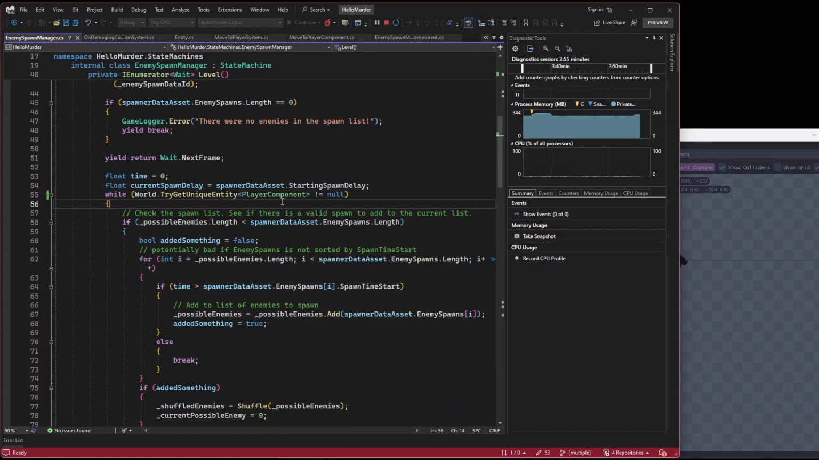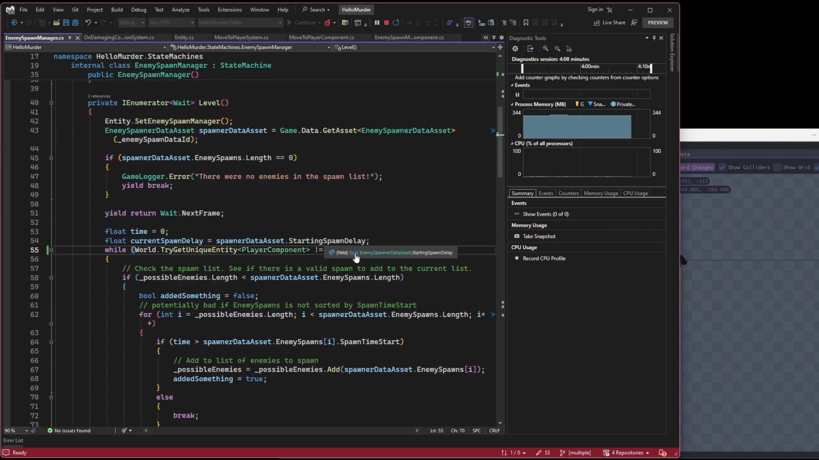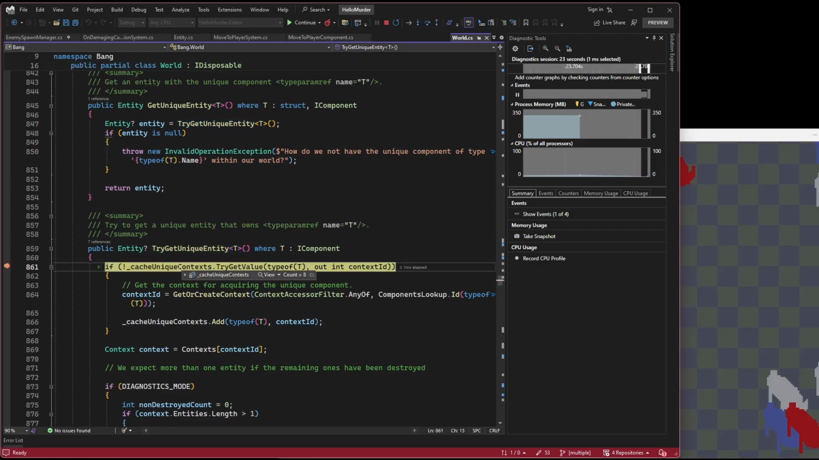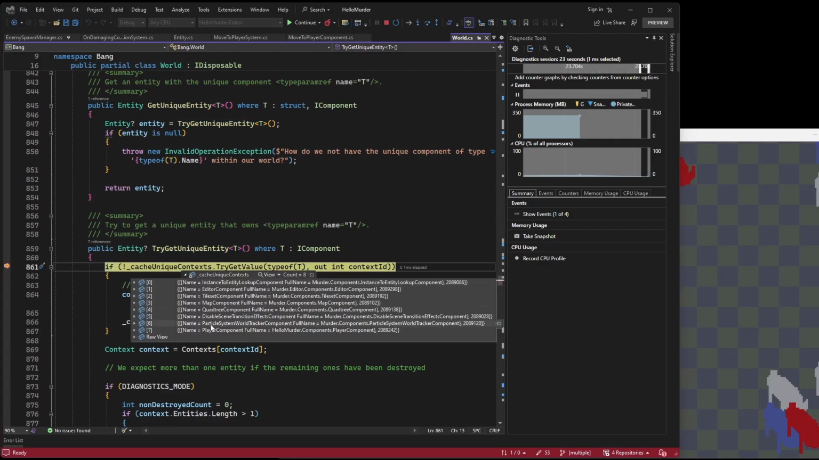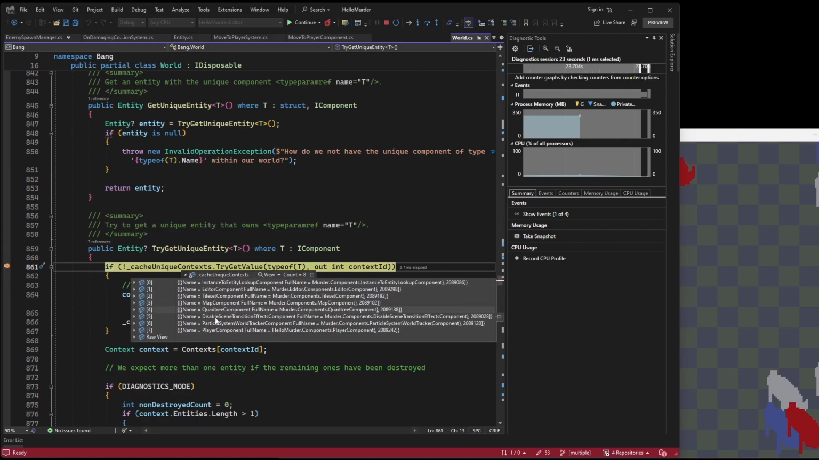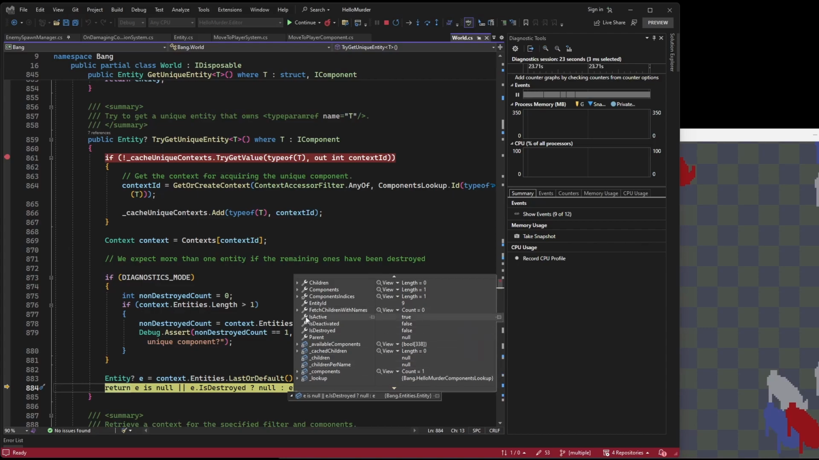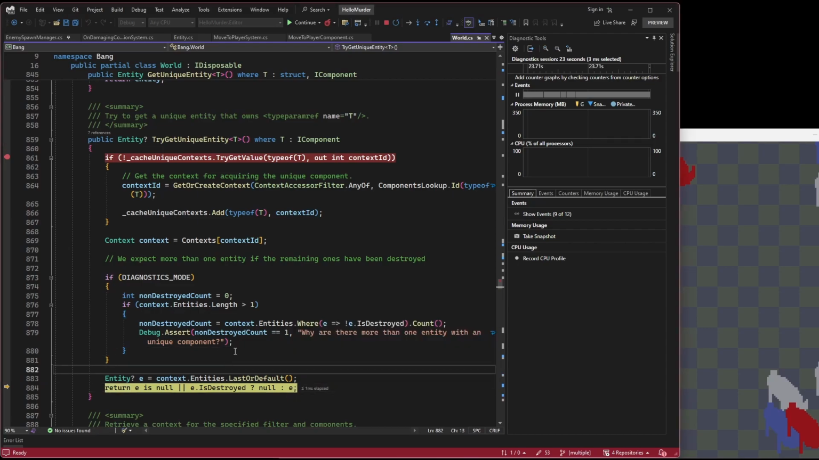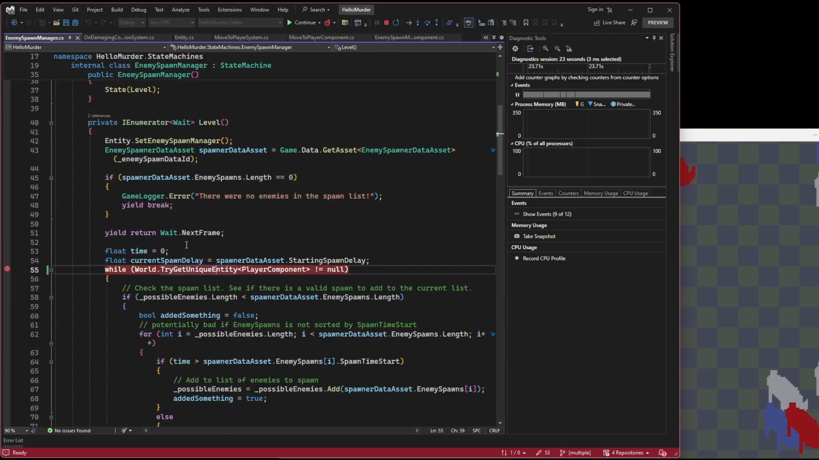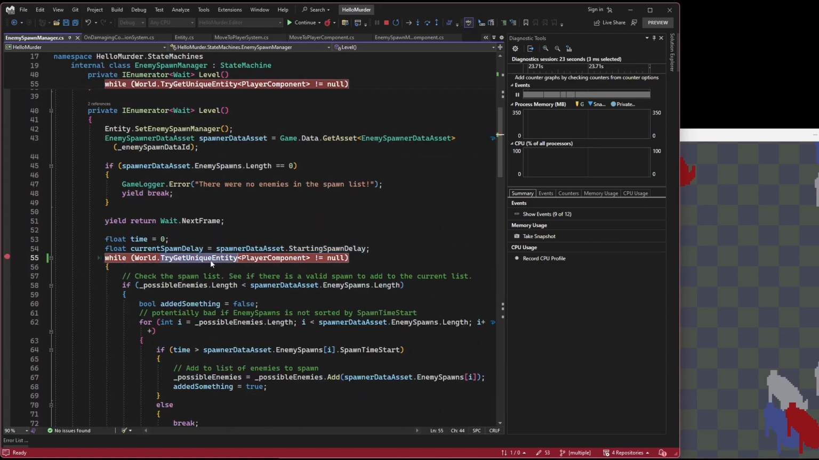So that's a problem. Why would this be coming back as correct? TryGetUniqueEntity. Oh, cached unique context. That's probably why. So it has a cached value for, say, the player in order to save some processing time. So this entity is actually alive, which is interesting. We can't do the get because this will throw. Probably just need to find out what we can use instead of this TryGetUnique. So maybe we do this.